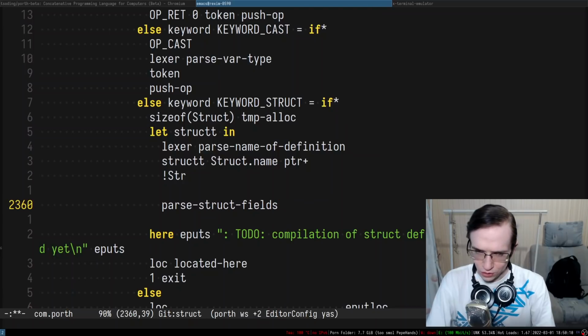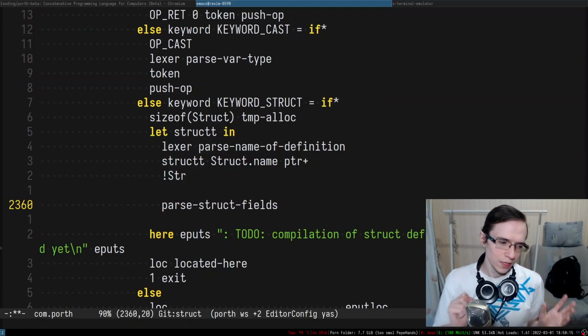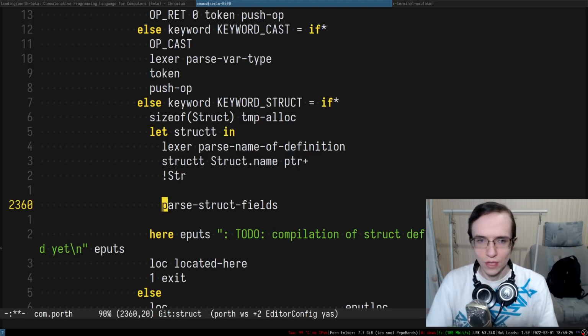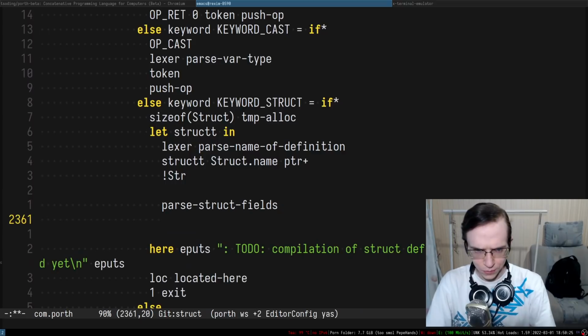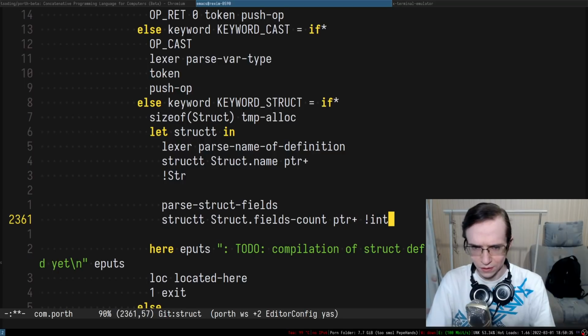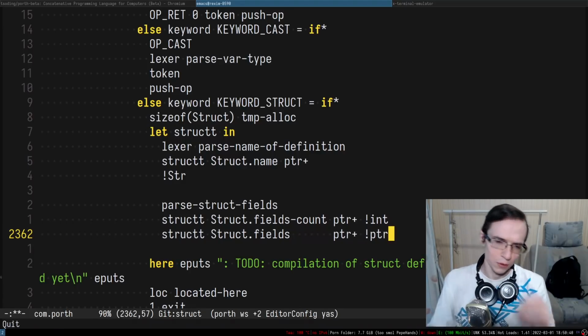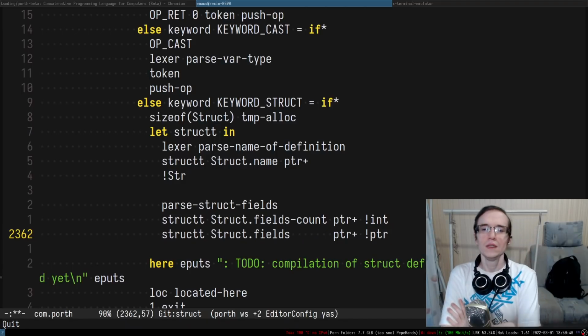And this one is rather interesting because I want this thing to return two things: the size of the array that we parsed, the array of the fields, and the pointer to the beginning of the array. So that way we'll be able to do something like struct fields count pointer plus, save it as an integer, and then fields save it as a pointer. Right, so something like this. So we'll be able to save these two things simultaneously.